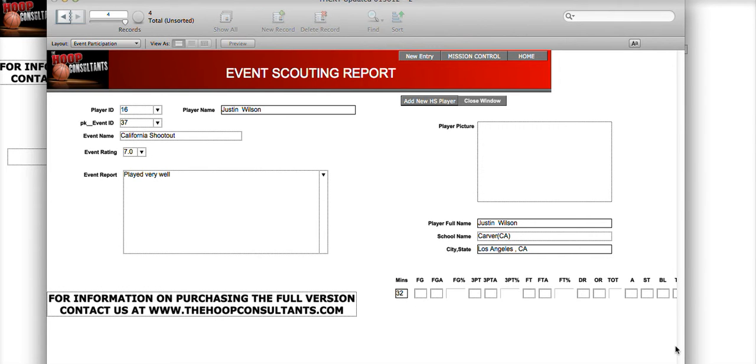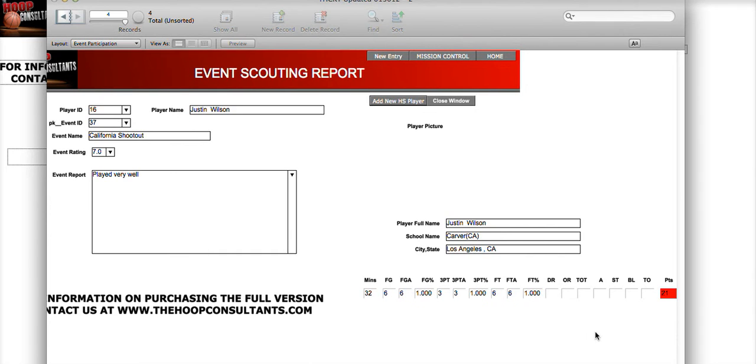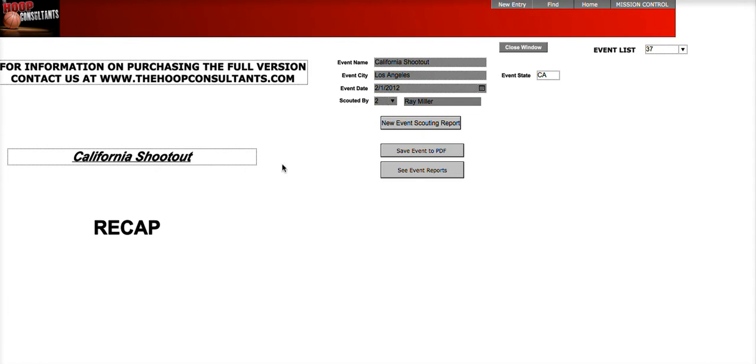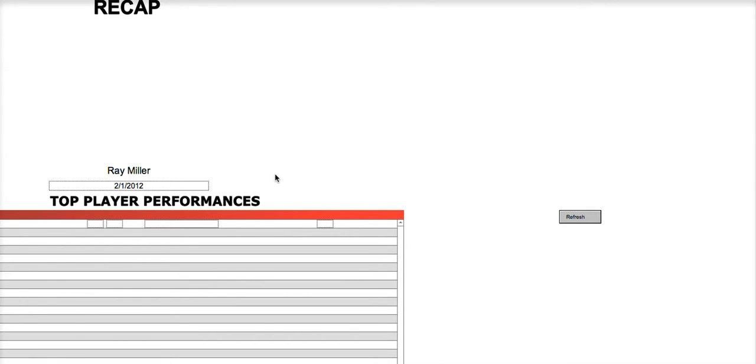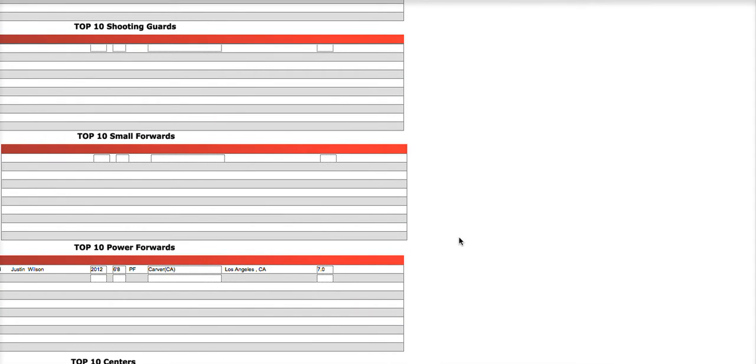We won't put all the stats here, but we'll just say he's 32 minutes, 6 of 6 from the field, 3 for 3 from the 3, 6 for 6 from the line. And then, as you can see, 21 points. So we get out of this, we click on close window, and now you scroll down a little bit. You'll see Justin Wilson's name for top performers. And again, if players get more than the 7.0 in your rating system, whatever rating system you have, Justin will move down the list. And if you scroll down here for power forwards, again, Justin Wilson is the top.